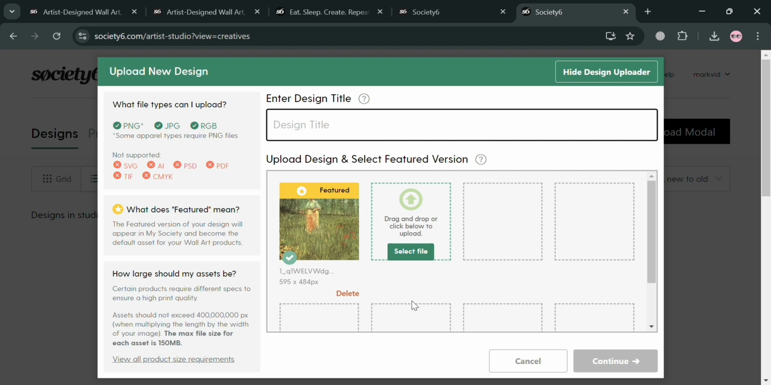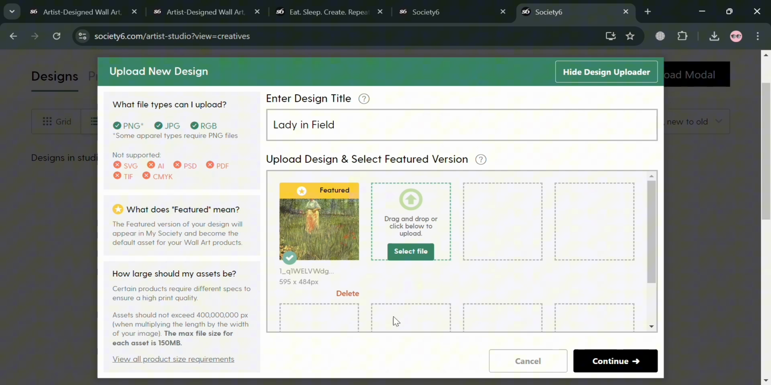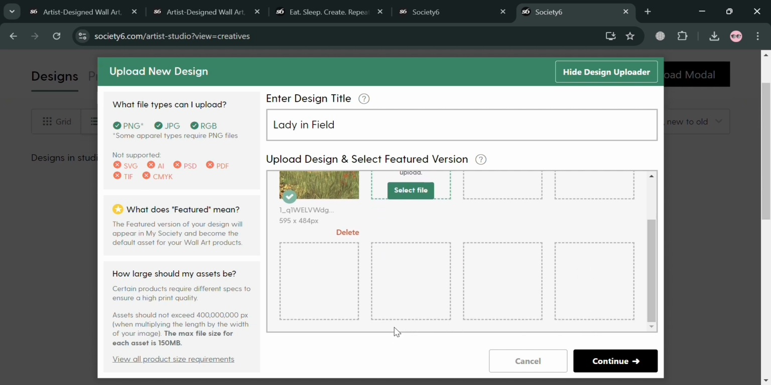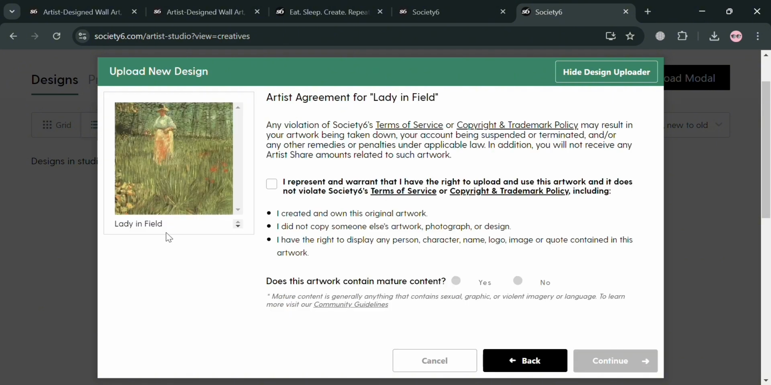From here, just simply enter the design title of your art. For example, I'm going to enter here Lady in Field, and proceed by clicking the continue button below here. As you can see, you could also upload more than one file of artwork here. However, by clicking this continue button, you will automatically be directed to this page.